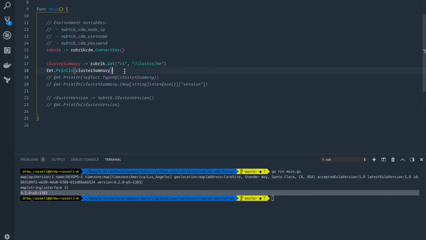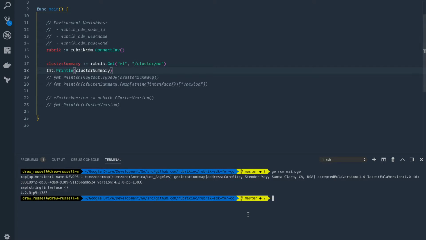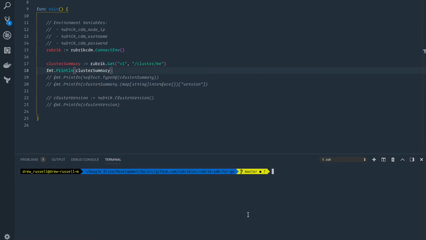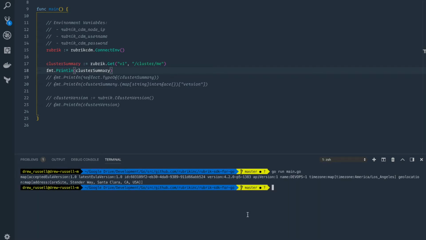So like we said, in this case, we're going to use Get to make a call to the version 1 cluster/me endpoint. And let's take a quick look at what that looks like here. As you can see, we're returning a map with the various pieces of information for the cluster. And we want to pull the version specifically in this case.